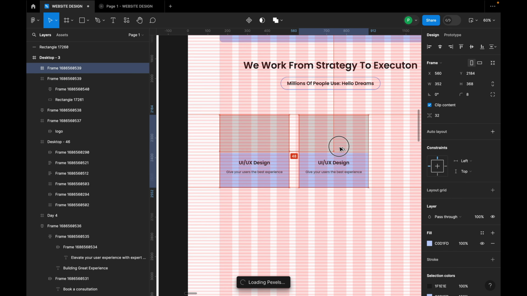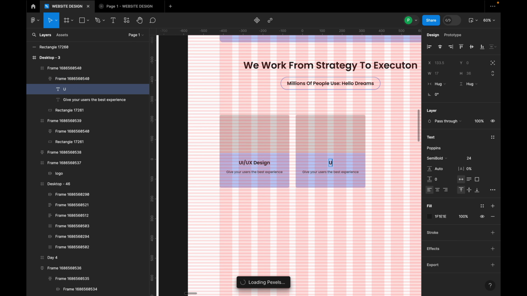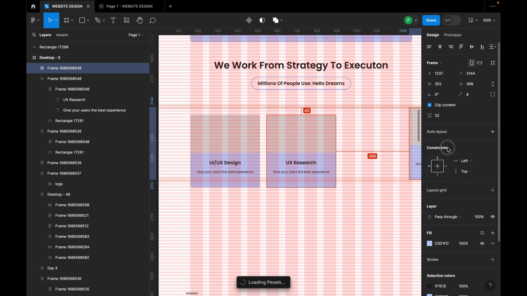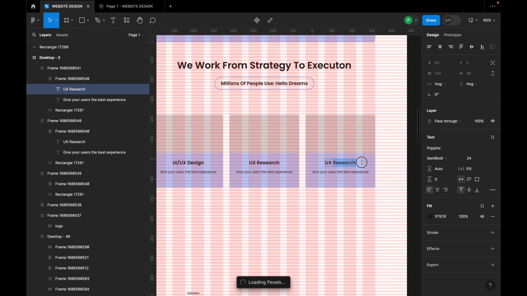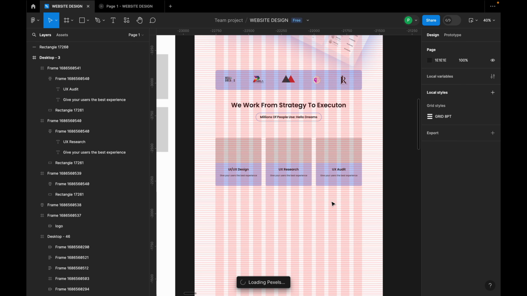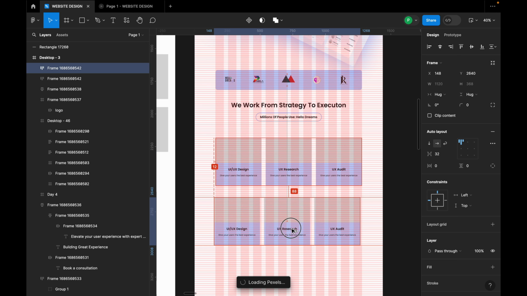So I'm going to duplicate this, place it here. Then I'm going to name this UX Research. And then I'm going to do the same for this. Name this UX Audit. So apparently my Pixels has been loading since. I'm going to select this one, select this one, select this one. But remember, I'm holding my shift key. Then I'm going to click shift A to create an auto layout.